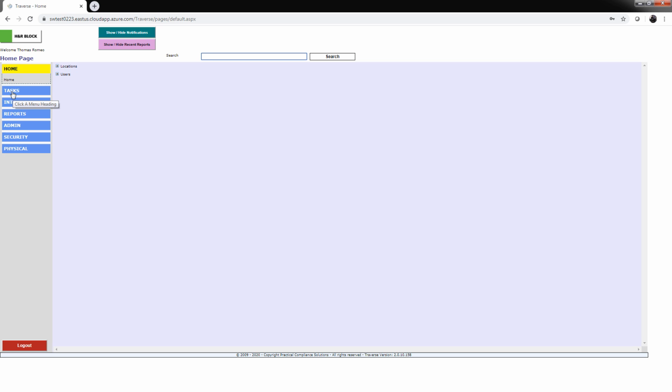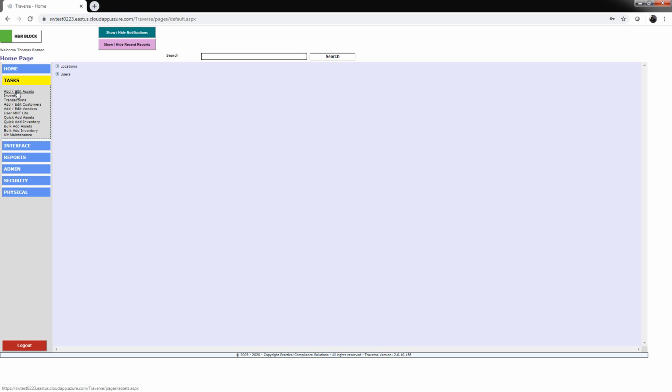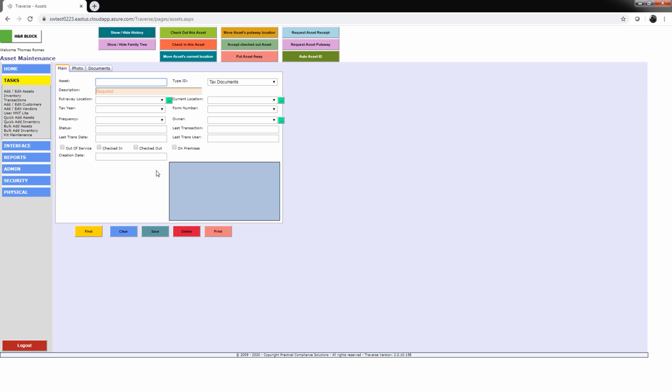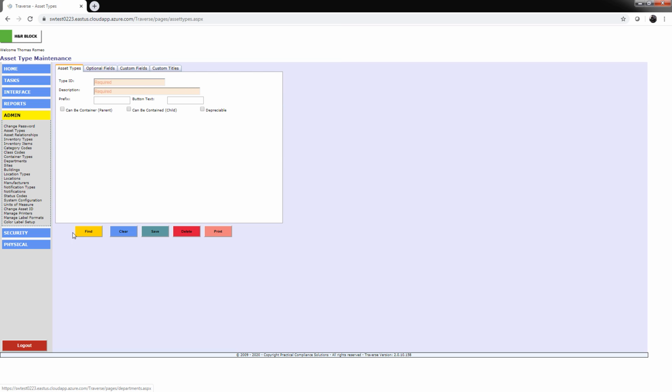So what I'm going to show you right now, if you've never seen Traverse before, you might not really notice it. When I click Add Edit Assets, you see how the tax documents, which is the asset type, is automatically pre-populated. And that's because we only have one asset type defined in this version of Traverse. You could very well create as many asset types as you like. Notice I only have one.